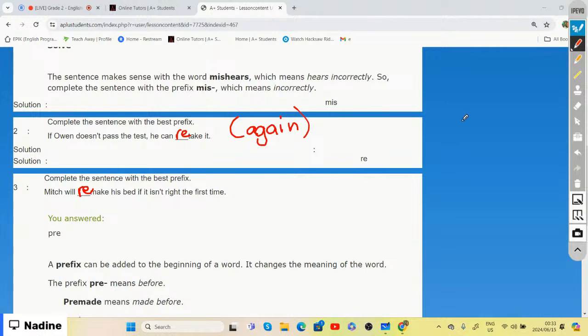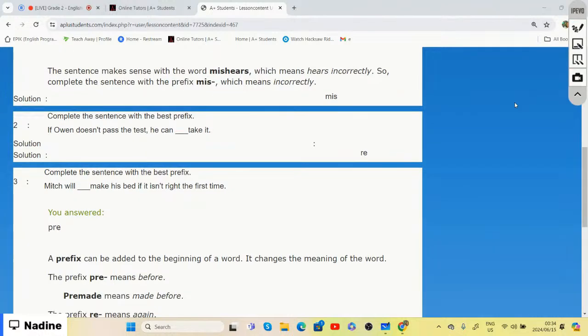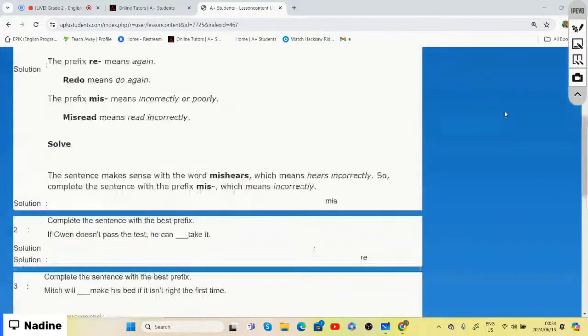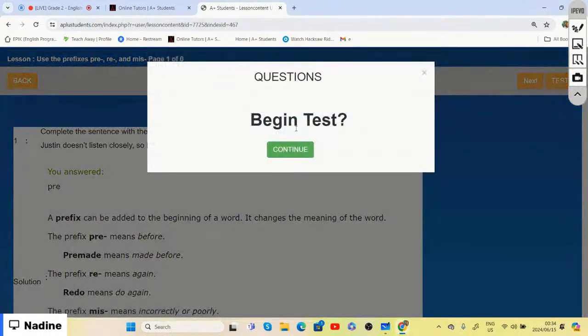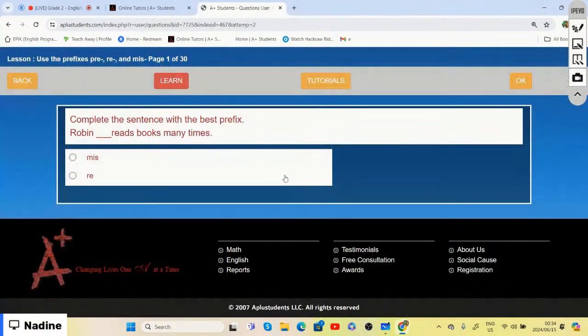All right. So now let's go to our test. And this is where we are going to use the prefix, which is re, which is miss, and which is pre. So we need to use these words.